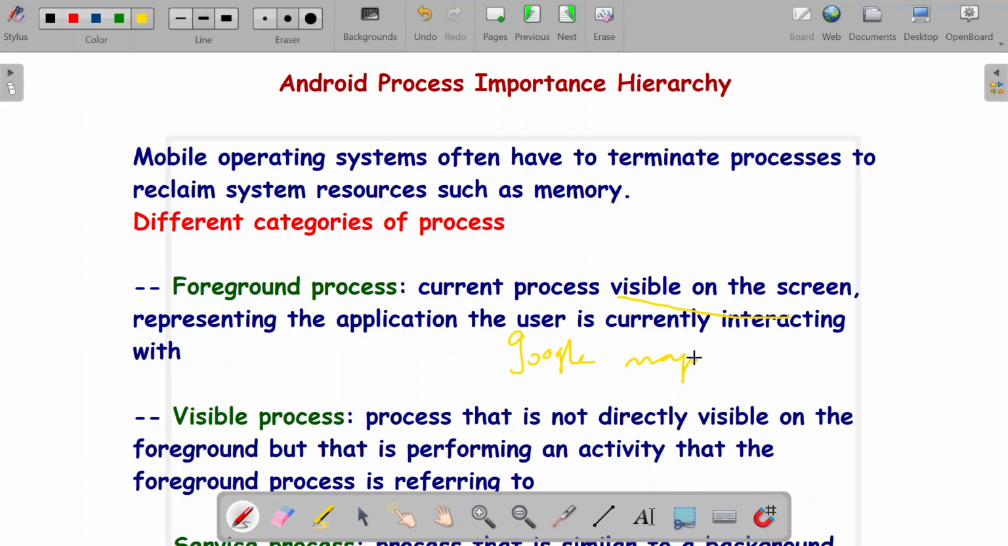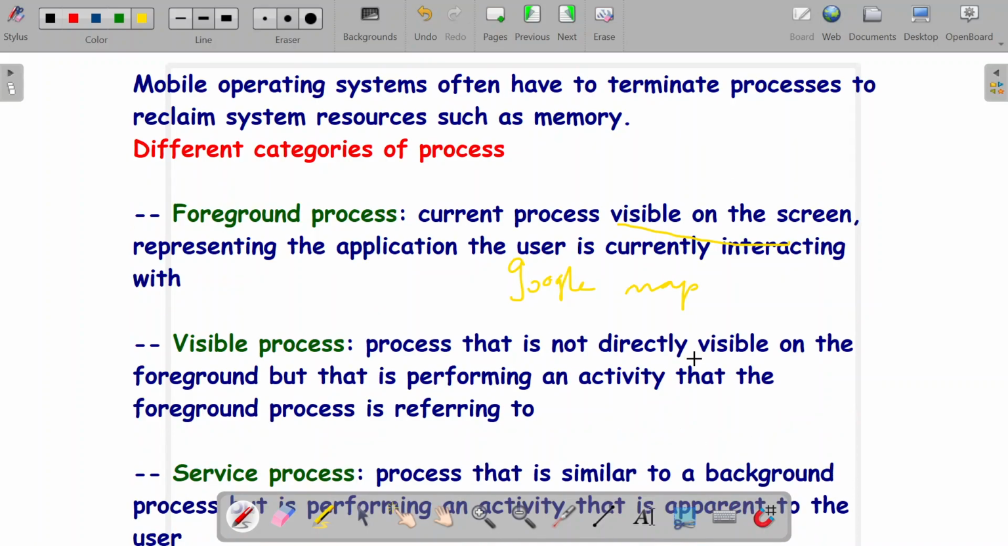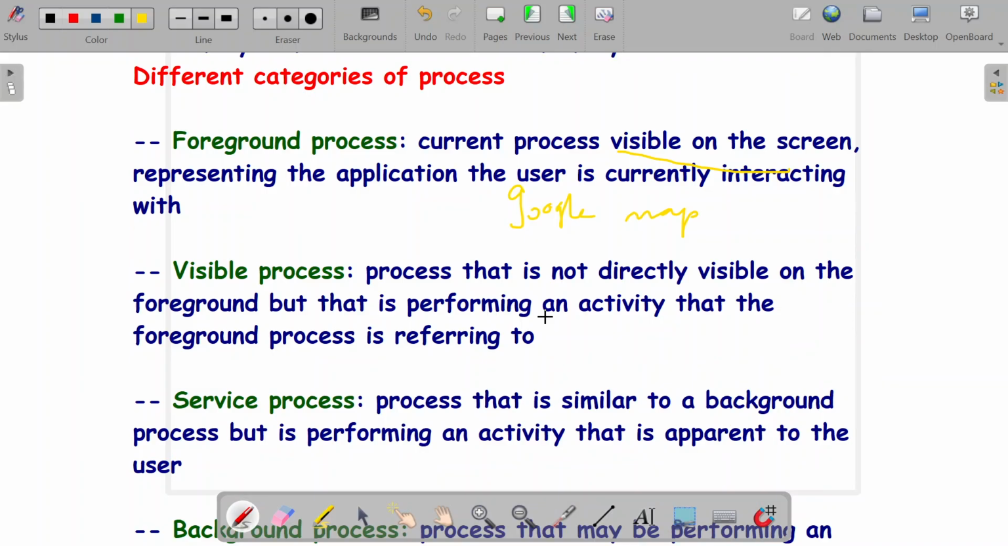Even though I have a lot of applications running in my mobile at that time, Google Map is currently visible on the screen. I'm currently interacting with the Google Map. So Google Map is called a foreground process. Now the next one is the visible process.